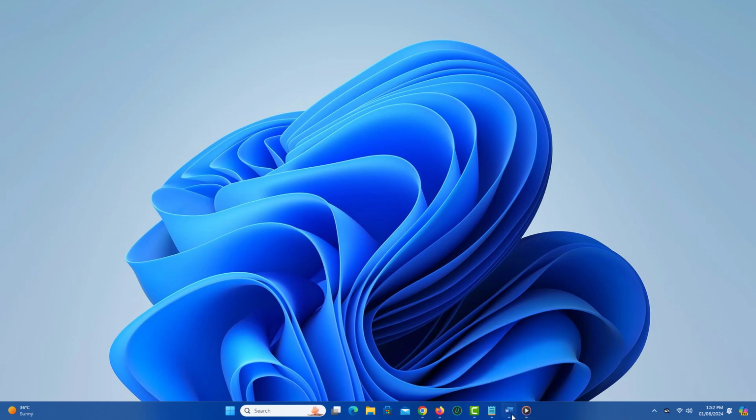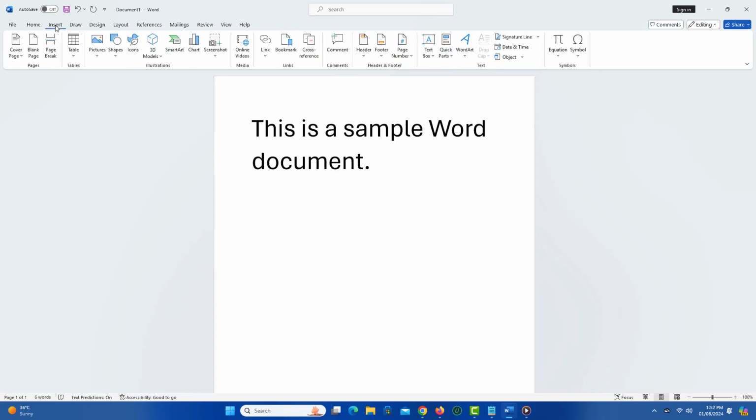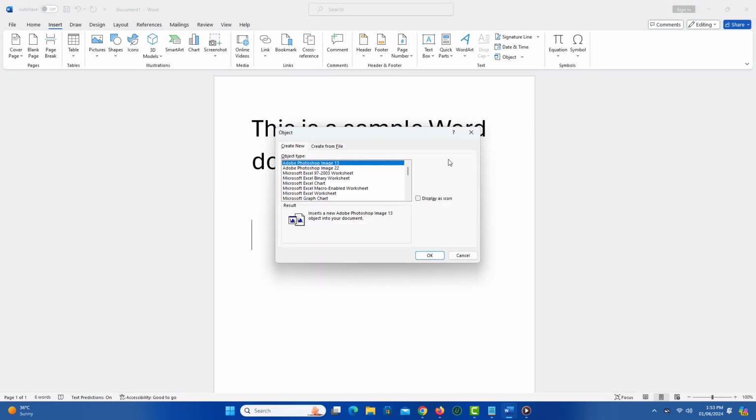First, open your Word document and navigate to the exact location where you want to insert the PDF file. Place your cursor at the desired insertion point. Now go to the Insert tab in the Word toolbar. Click Object from the available options. Note that the position of this option may vary depending on the version of the Microsoft Office.